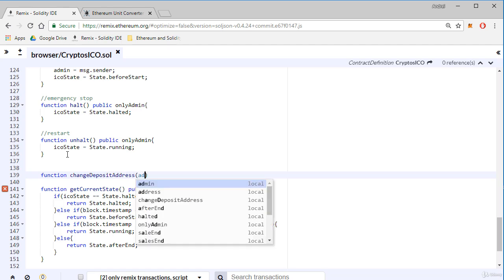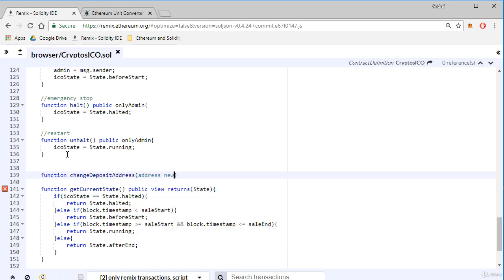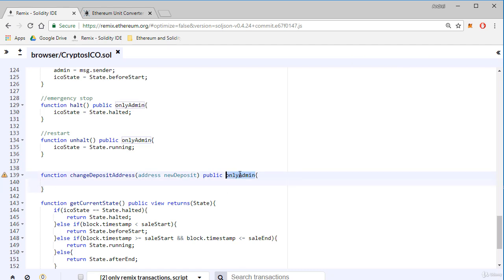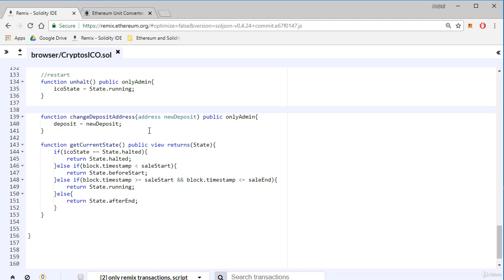This function has an argument, the new deposit. It is a public function, but can be run only by the admin. So it can be run from the outside of this contract. This is what public means, but only if it is run by the admin. So this is the security we impose with this function modifier. And here I write deposit equals newDeposit. I think this is enough for this moment.